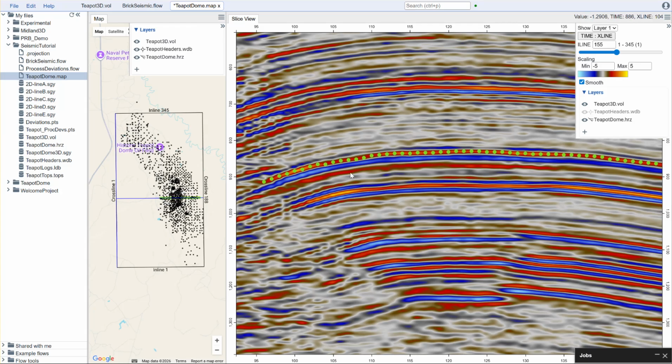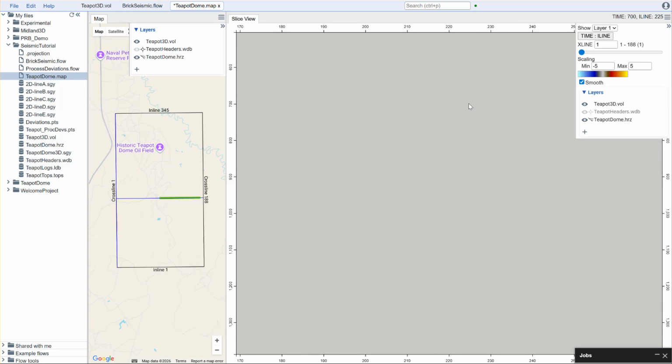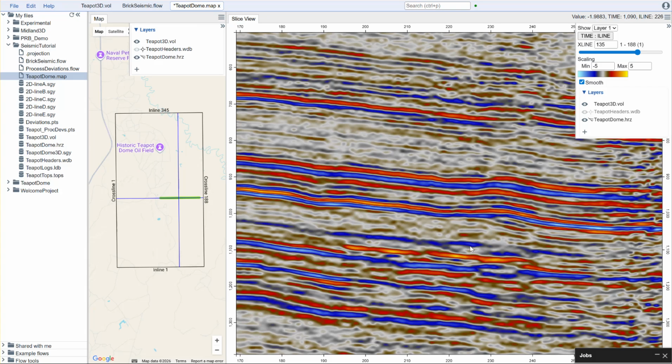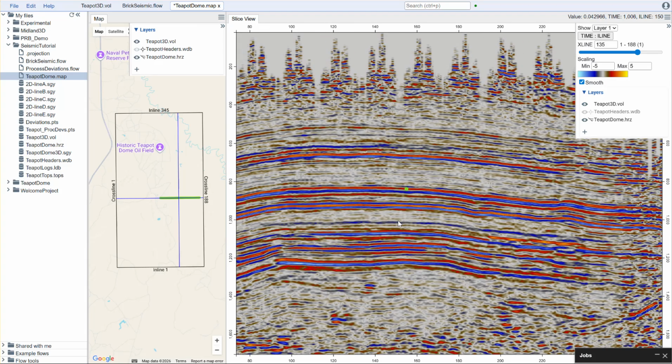You'll notice that as I am picking here, I'm going to hide these headers away, that it is showing where we've picked. Now I'm going to switch to an inline view. I'll click where it says time cross line, and I'll choose time inline. I can left click and drag here in the map, or I can choose here in my survey. You'll notice that it takes a brief second to load, and that's because it's just caching up some of the data.